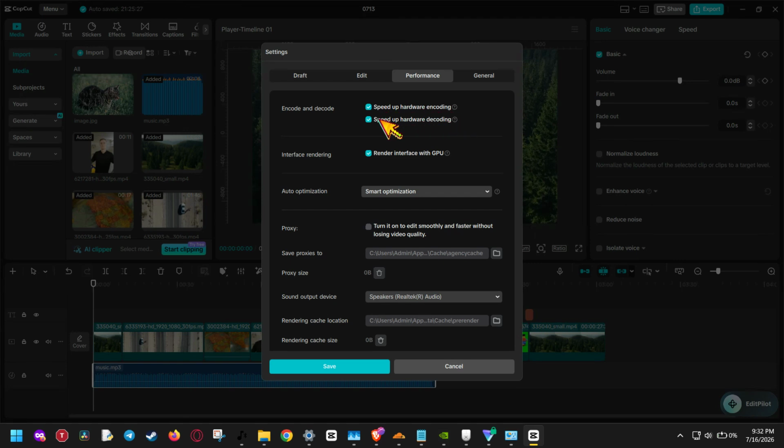Then under Editing, enable Speed Up Hardware Decoding. This allows CapCut to use your GPU while previewing and processing media during the edit. Once all of those boxes are checked, click Save, then restart CapCut so the changes can take effect. Restarting is important because some GPU settings do not fully apply until the app reloads.